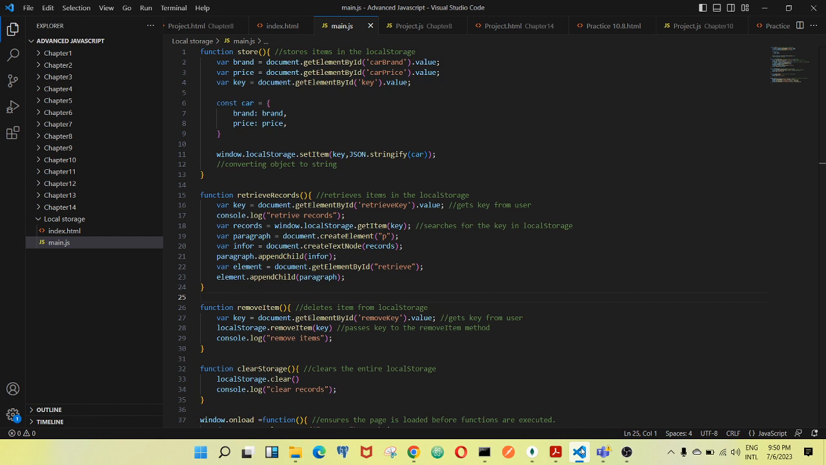This is the local storage tutorial. So local storage is a form of storage where data can be stored for a long time, whether it be a day, a week, or for any given period of time. It is at the discretion of what the developer wants.